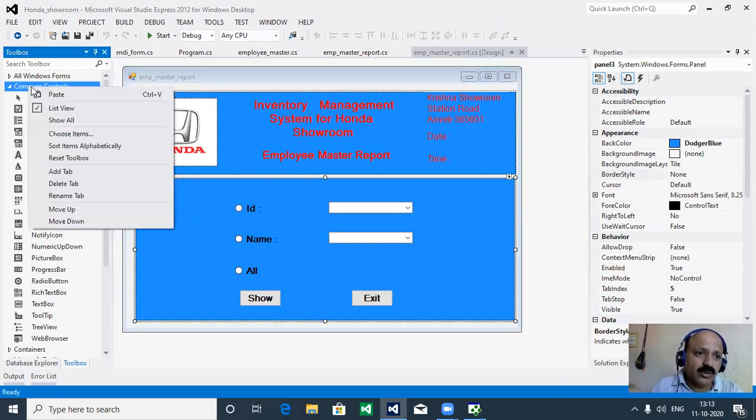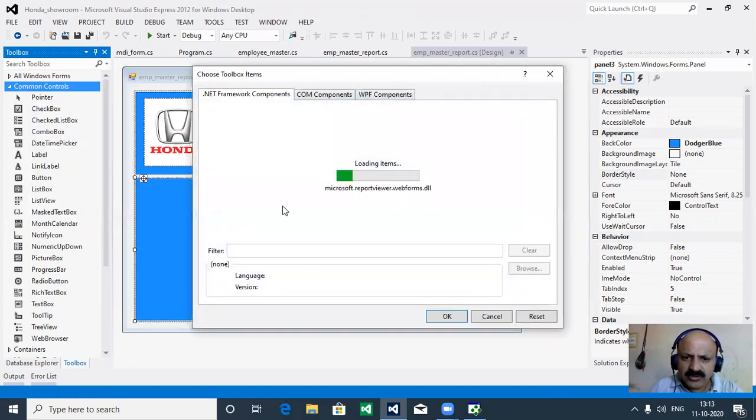When our control appears, then we can choose items. Here some process is running, loading items. Okay, so that is the .NET component. The first time it can take some time because of the processing. Now I think it is completed. All the .NET components are loaded. Here we require the COM object, the component object.